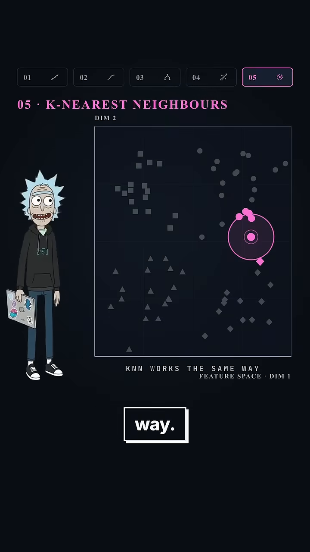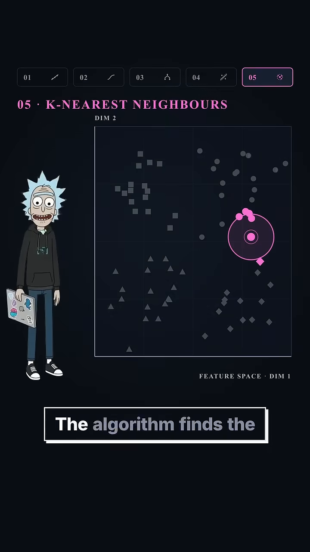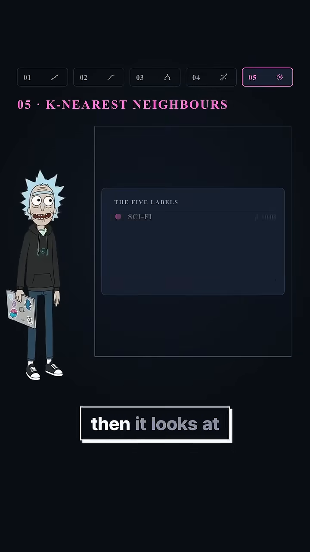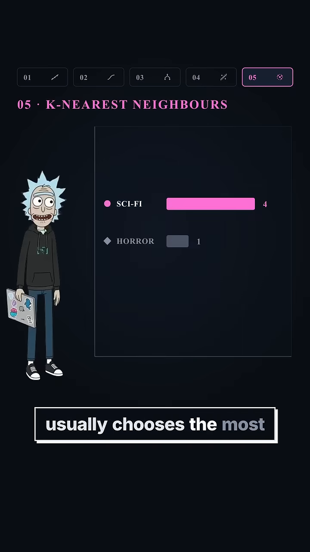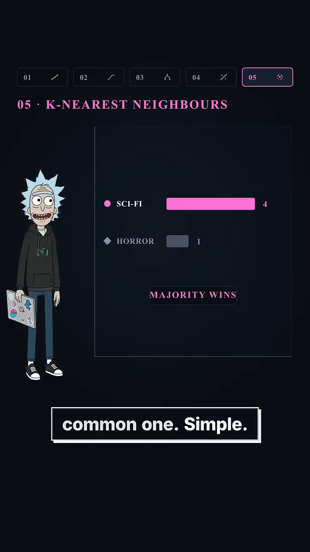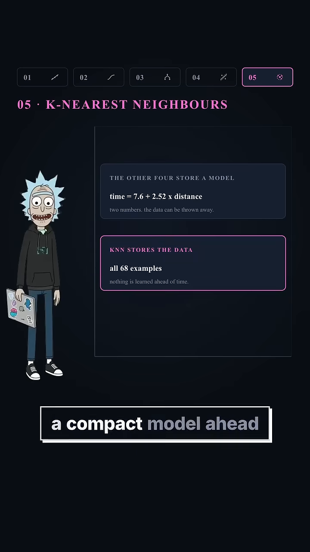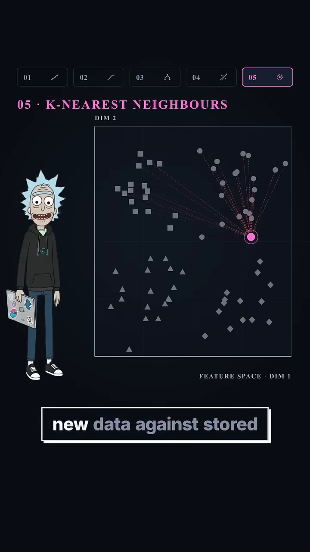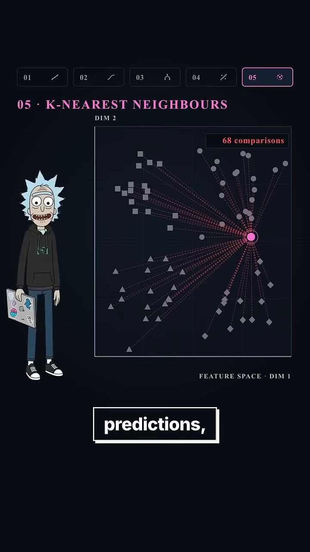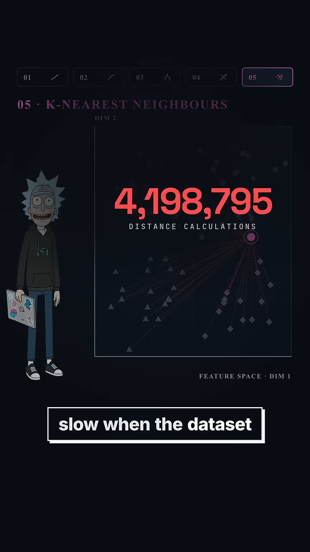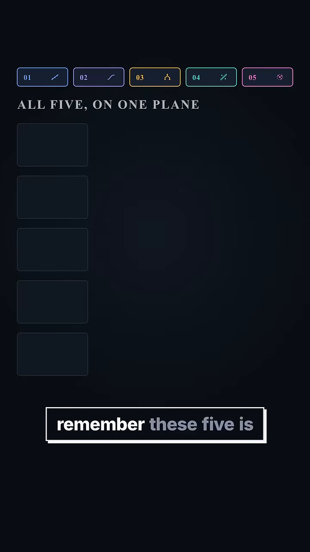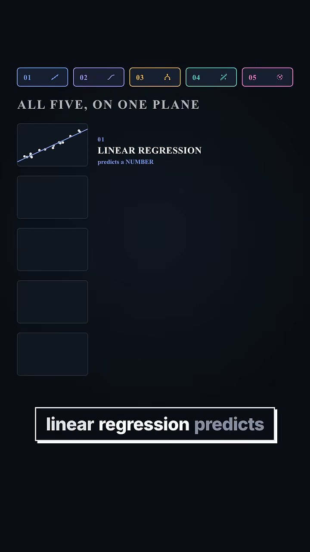KNN works the same way. A new data point comes in. The algorithm finds the closest K examples, then it looks at their labels and usually chooses the most common one. Simple. But there's a trade-off. KNN doesn't really build a compact model ahead of time. It has to compare new data against stored examples when making predictions, so it can become slow when the dataset gets very large.